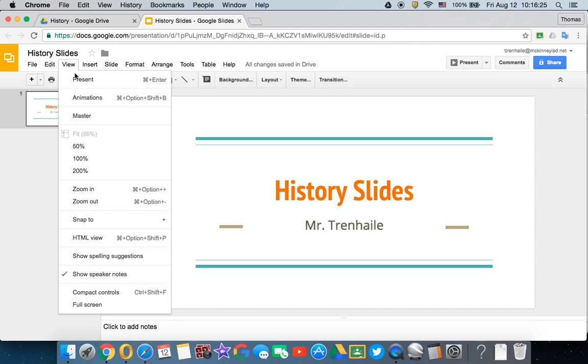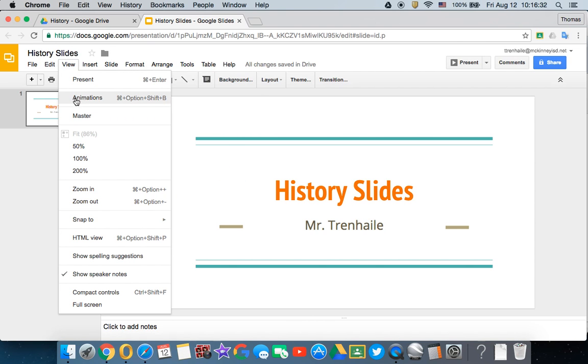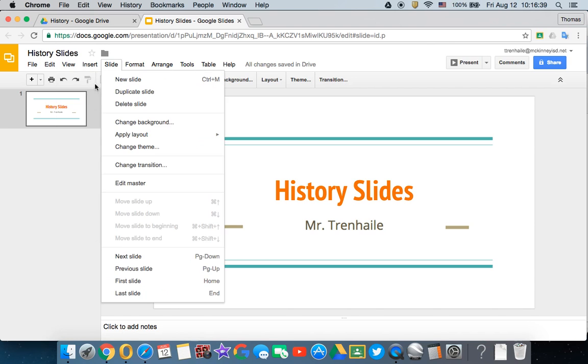If you go to view, you can get to your present settings. You can also get to them right over here. You can change your animations. You can fit the screen size differently, zoom in and out. You can make it full screen.